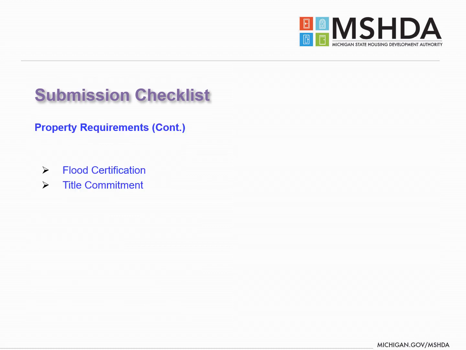To continue with property requirements, MSHDA also requires a flood certification and title commitment on every submission.